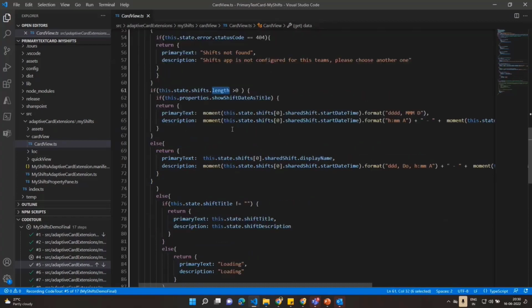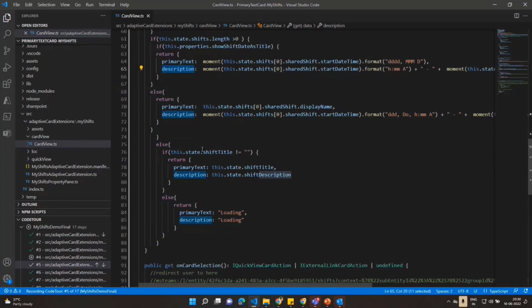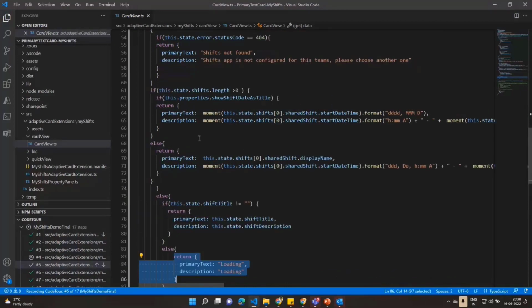If the length is greater than 0, and if the configurable option is to show date or title in the label, then we would choose what to display as the primary text and description in the card view. And these are pretty simple things, wherein if there is an error, we would display the error, and by the time data is being fetched, we are just displaying loading.